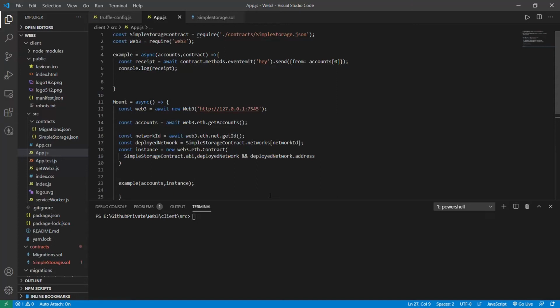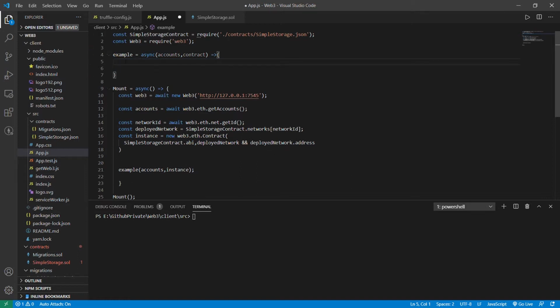So now we are in the app.js. Let's see what all changes we have to make so that we can get our things running. What we'll first do is clear out this example function. What I have removed is the console log of accounts, where all the accounts were getting listed, and the console log of instance, where the instance was getting logged.